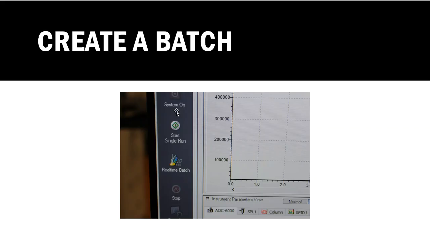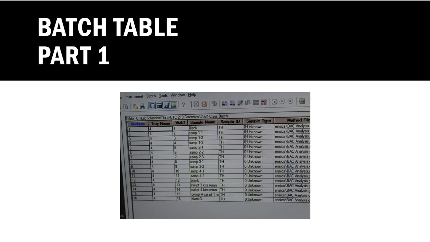Over here to the left, you're going to see a real-time batch icon, and when you click that icon, you will start to see a group of different columns that will appear on the computer screen. We went through and talked about some of these important columns. So the tray name is where the sample is located, the vial number is the position that you're going to load them in, the sample name is how you want them to show up on the report so you know which one's which. The sample ID, we said, really doesn't matter. That's a unique identifier number or a barcode system.